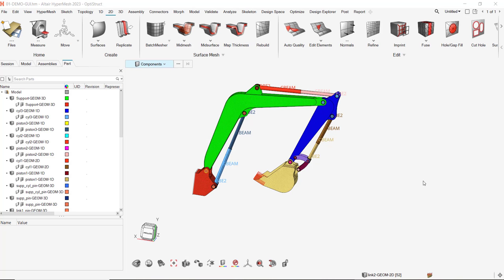Hello, in this video I want to show 3 tips and tricks about selection in HyperMesh 2023. The first one is about the keyboard shortcut.